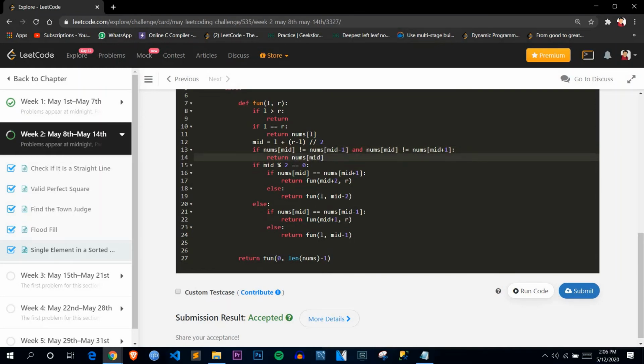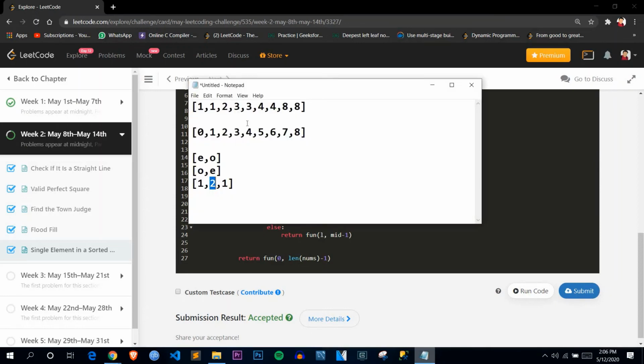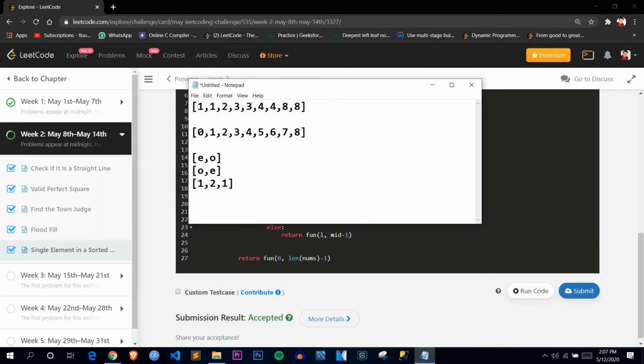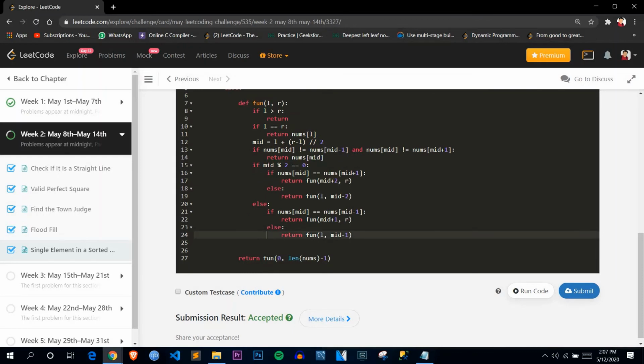After that we are checking if mid is even or odd. After checking, we are checking if the element at that index is similar to the next element or not. If it's similar, that means the element is not in that part of the list. We have to check to the right of it. Like for this example, if there were something like this, that at this index and this index was the same, that means this condition was satisfying. That means the single occurring element was after that. So that's why we have to move the middle to middle plus 2.